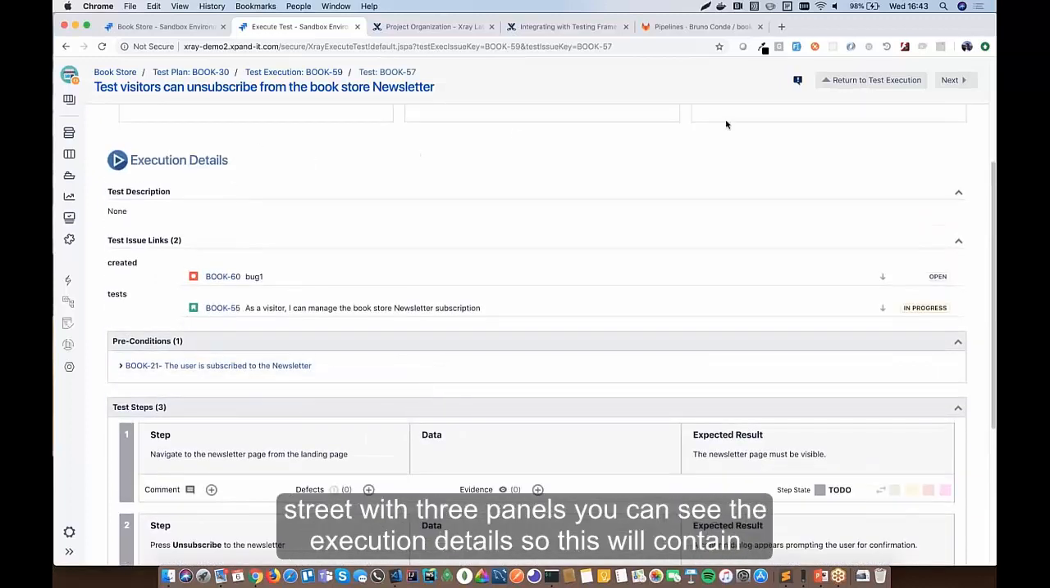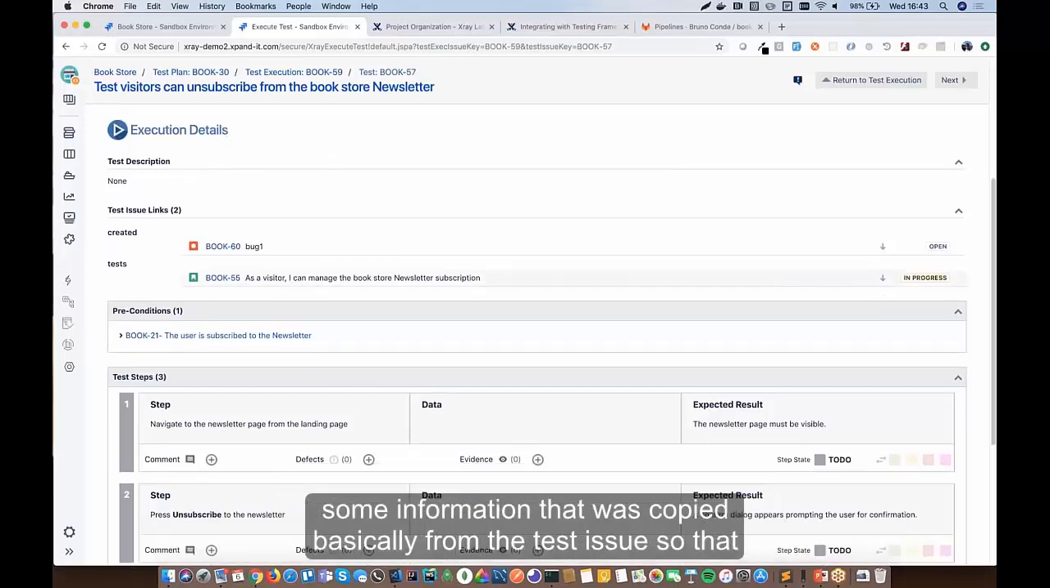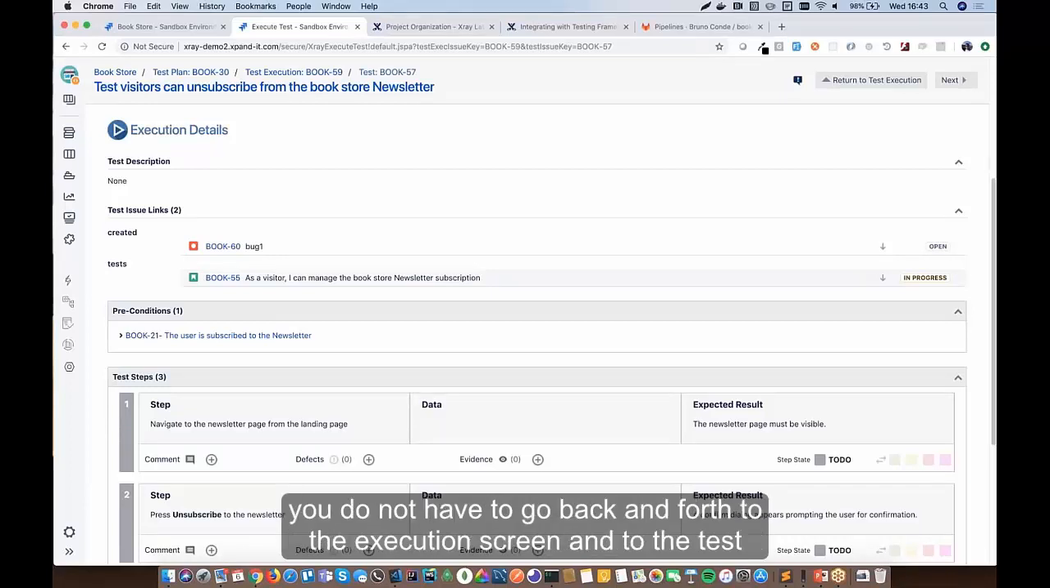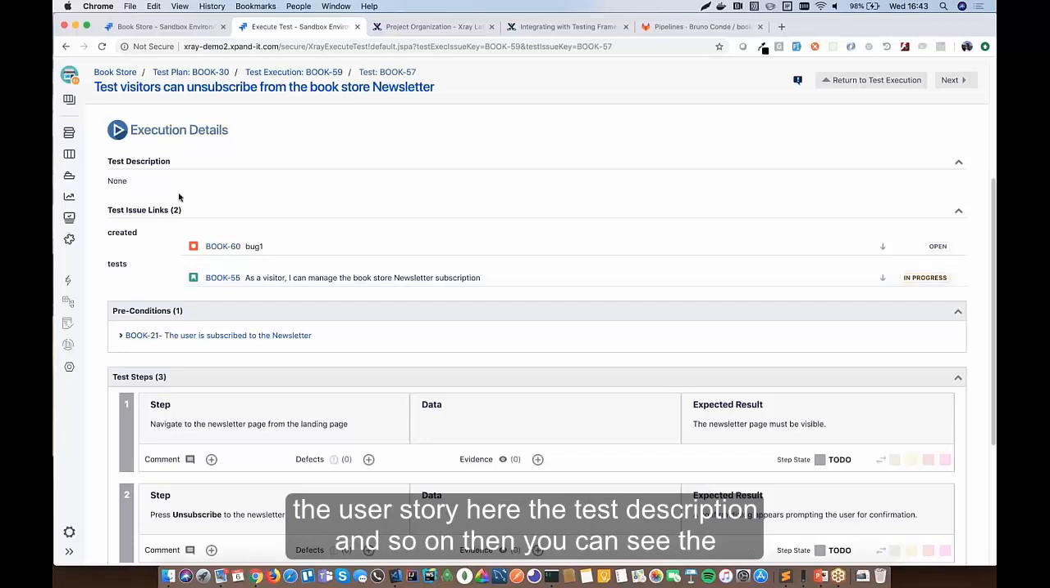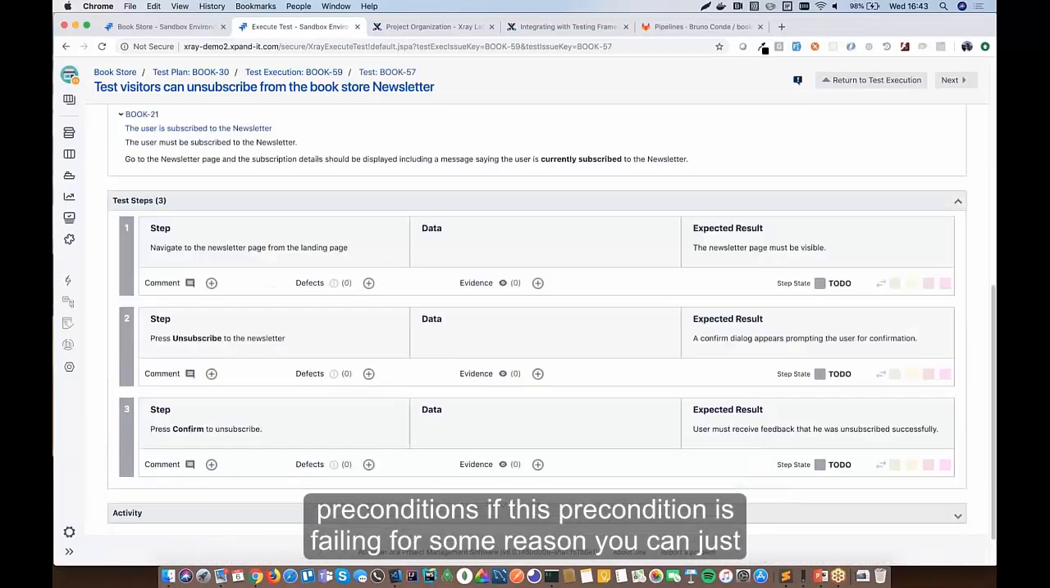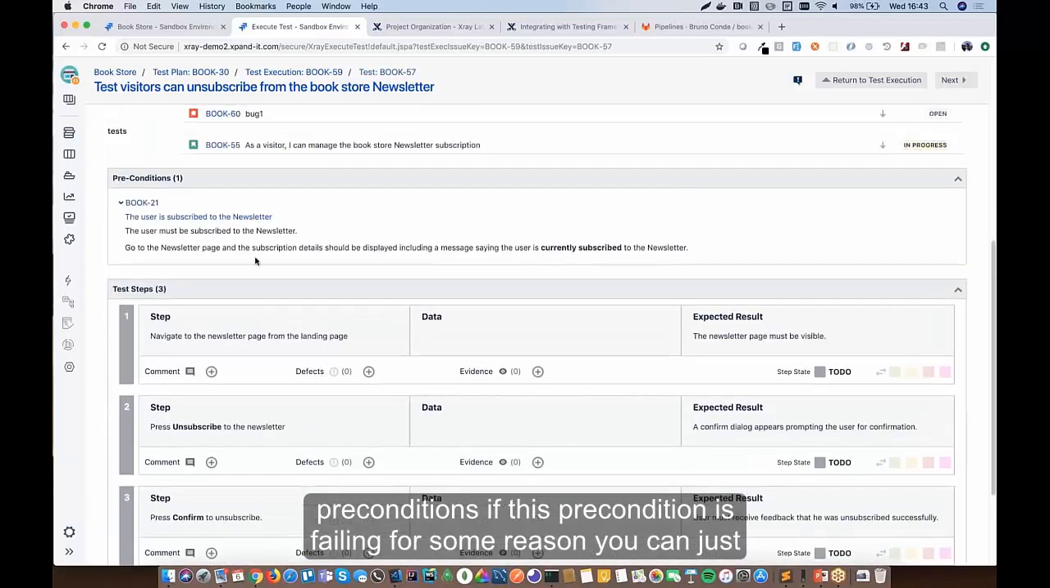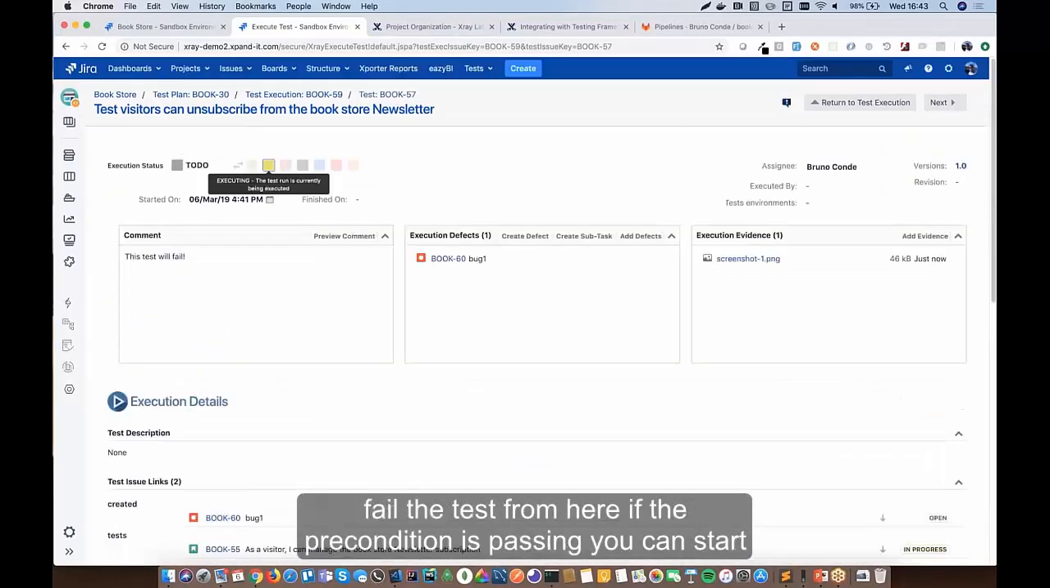So below these three panels, you can see the execution details. This will contain some information that was copied basically from the test issue so that you do not have to go back and forward to the execution screen and to the test issue screen to see this information. As you can see, we have a link for the user story here, the test description, and so on. Then you can see the preconditions. If this precondition is failing for some reason, you can just fail the test from here.